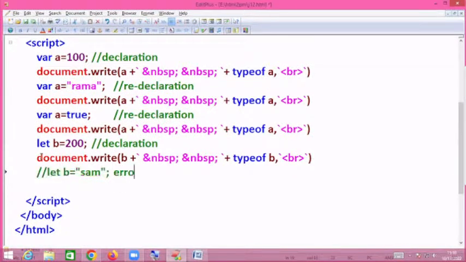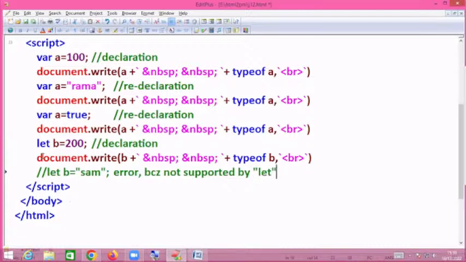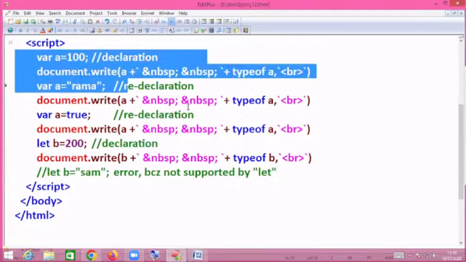So put this one, error, because it's not supported by let. It's not supported by the let. This is called redeclaration.